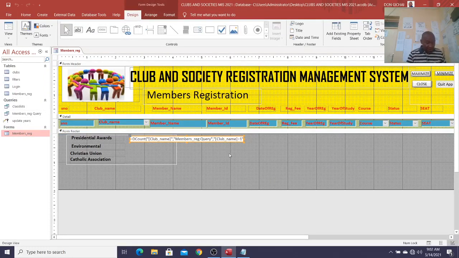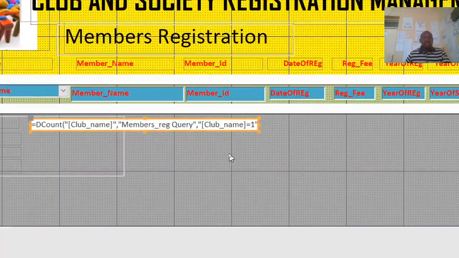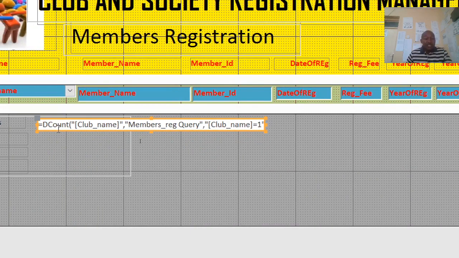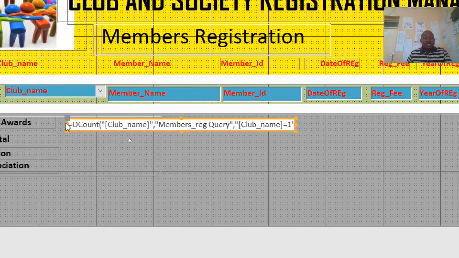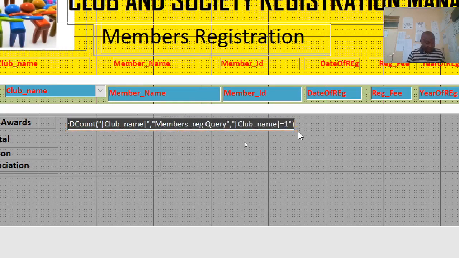This is the code. Remember, you can get this database from my website. I have dropped the URL just below this video. You can download it for free and then see the codes. Therefore, this is the code. DLookup, we are counting crab name from members query where crab name equals to 1. Therefore, 1 is presidential. That is presidential awards crab. Therefore, I just needed to copy this.